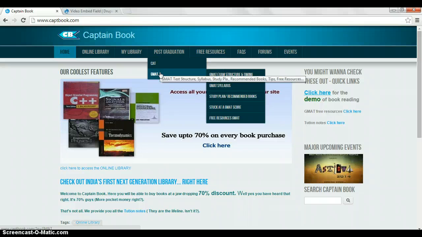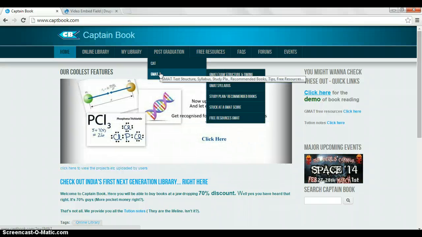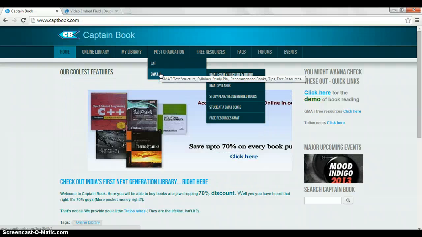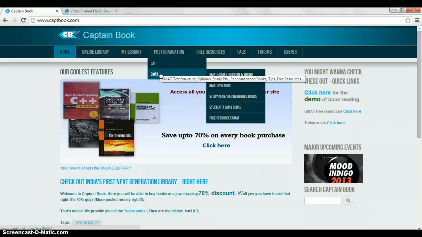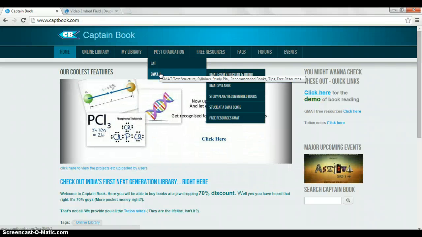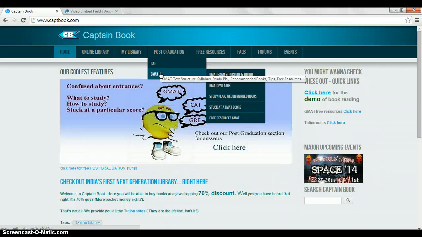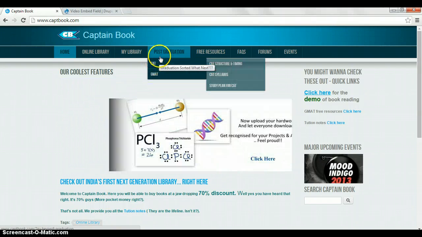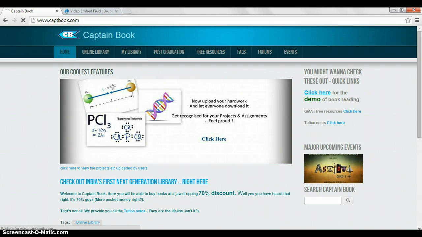All of us, in fact most of the students who are doing their graduation at this point of time, are preparing for one entrance examination or the other, whether it is CAT or GMAT, or GRE or GATE or IS examinations, etc. We intend to cover all major entrance examinations in this country in coming time, but as of now, we have CAT and GMAT. So let us get started with the post graduation tab.